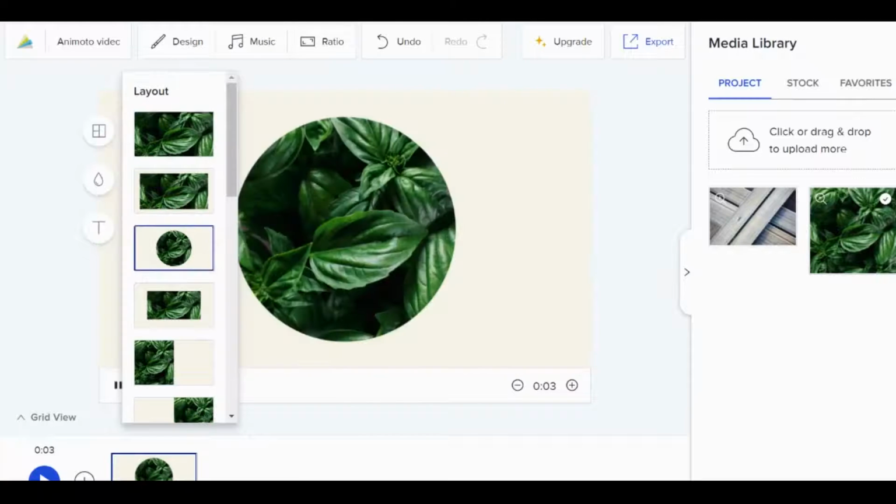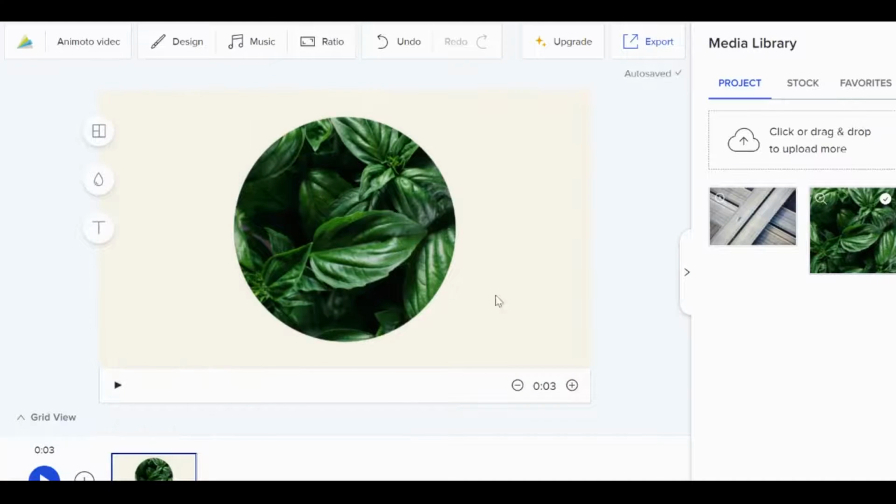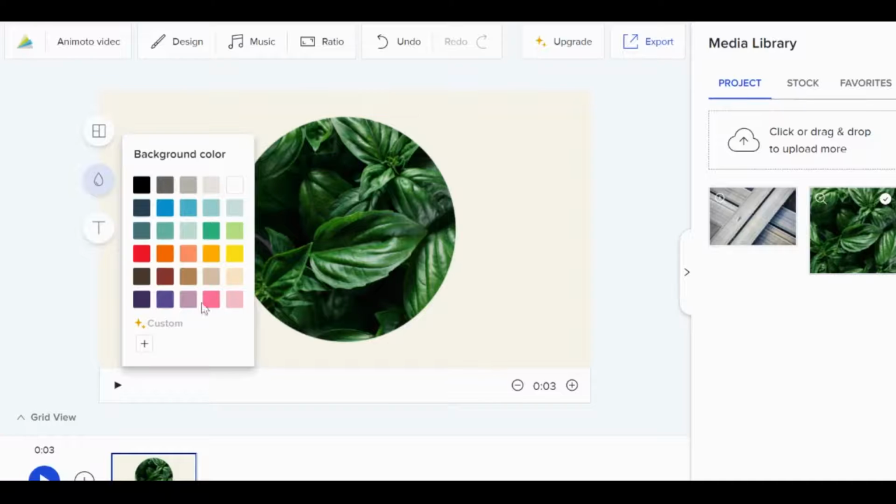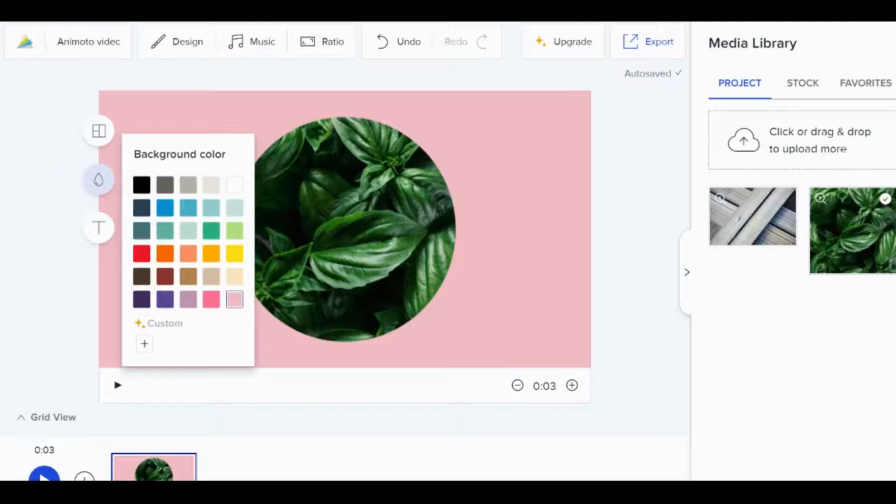I'm going to select this example. And let's say that I'm not a fan of the pale tan in the background and I want to change the color. I can go over here to this option and I am going to select this light pink. And this is how you can change the color.